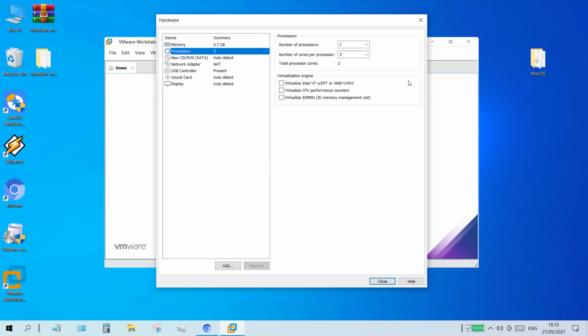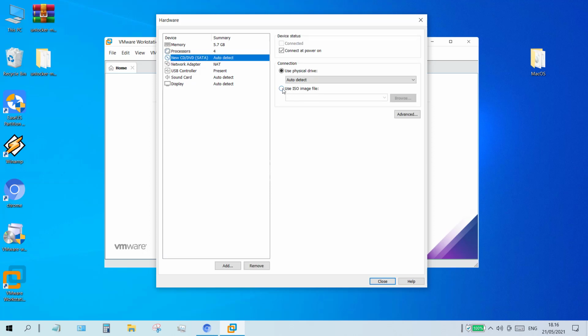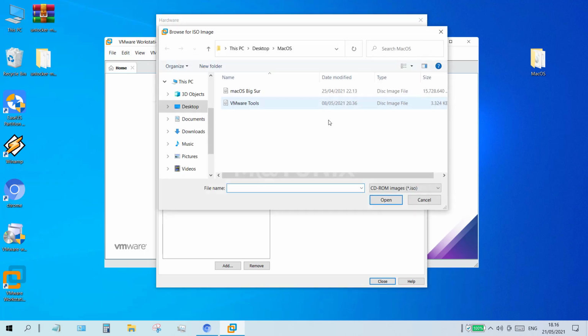And then move on to the processor. For the number of processors I select 1 and for the number of cores per processor I select 4. Your settings can be adjusted to your hardware specifications. Then move on to New CD/DVD (SATA). On the right pane click on Use ISO image file, and then click Browse to find where your macOS Big Sur ISO file is saved.